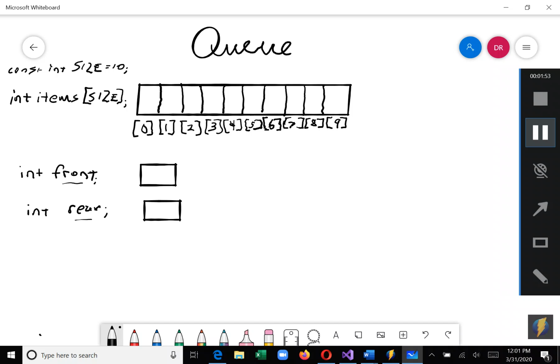And the idea is that I've drawn the array sideways, kind of like the people lining up to buy a ticket. So the front would be here, and the back would be here, so to speak.